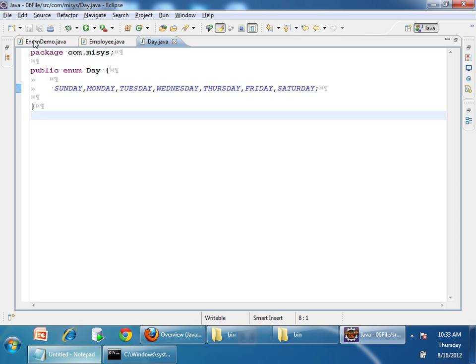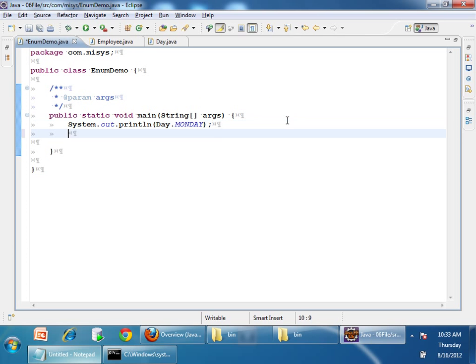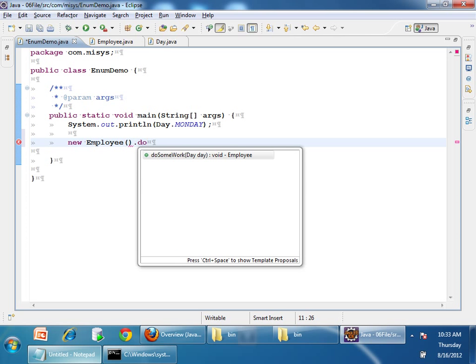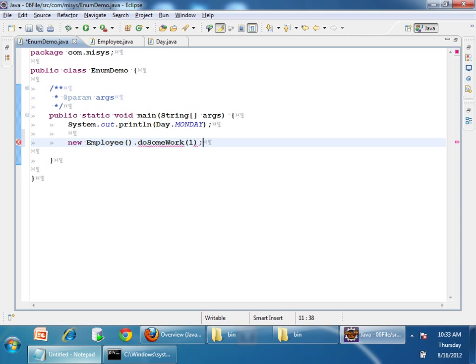Now let's see here. I'll try to create an object of Employee, new Employee().doSomeWork, and I'll try to pass 1. Compilation error. I should pass only Day.Monday or Day.Sunday, any type of Day only. So if you try to pass 1, 2, 3, it will give a compilation error. So enum is nothing but a typed constant. Any doubts?